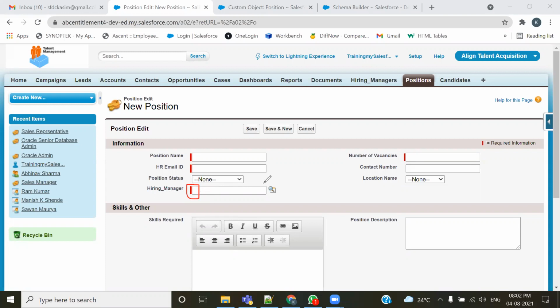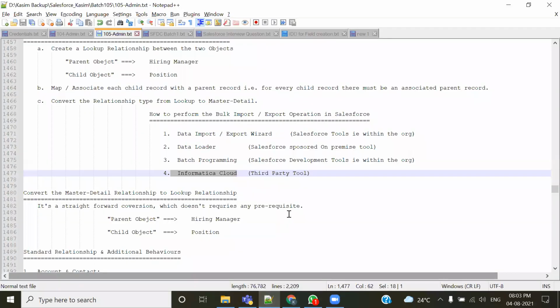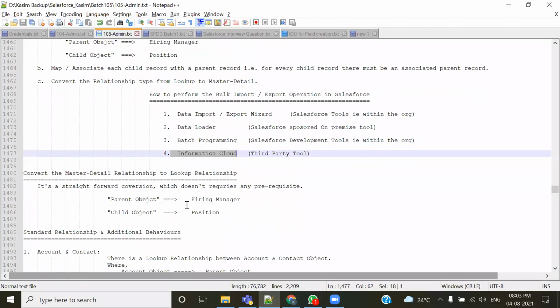So this is how, first question, we convert a relationship from lookup to master detail. Second, why do we need to convert? We need to convert because we intentionally want to create a master detail, but this child had some previous records, so we were unable to do that. So what is the way? First create a lookup and then convert the lookup to master detail. This is the workaround. So this was the very first thing. We converted this relationship from lookup to master detail.